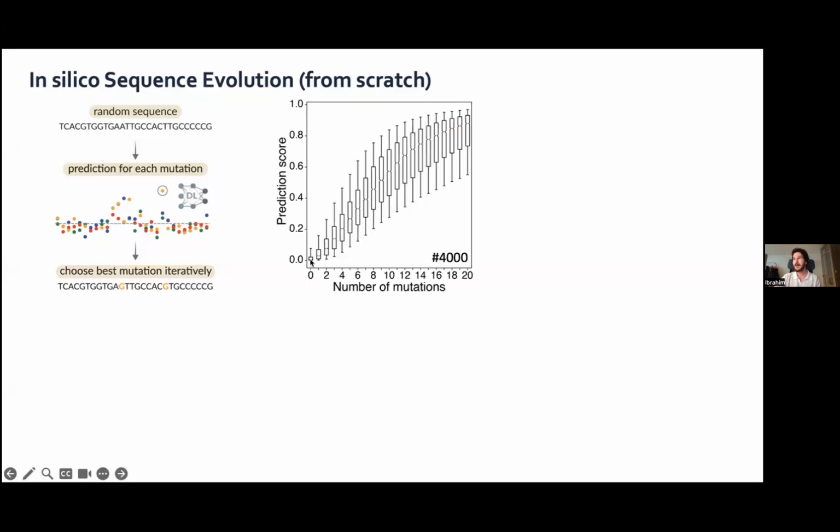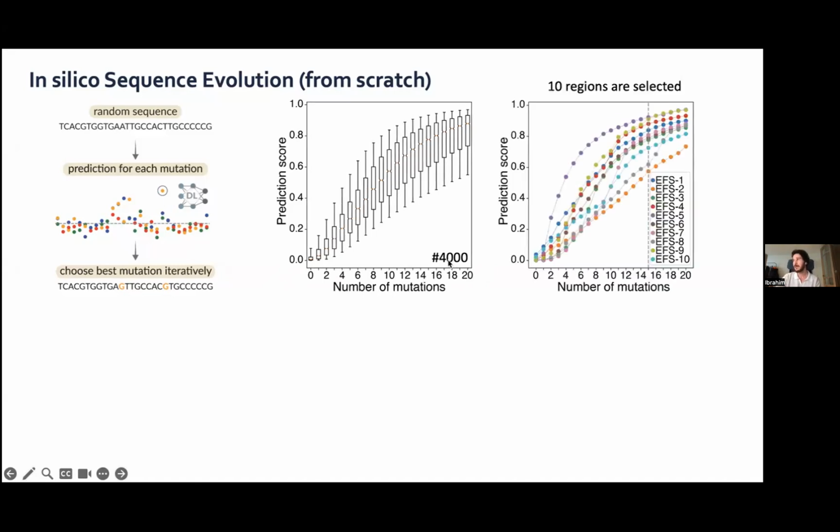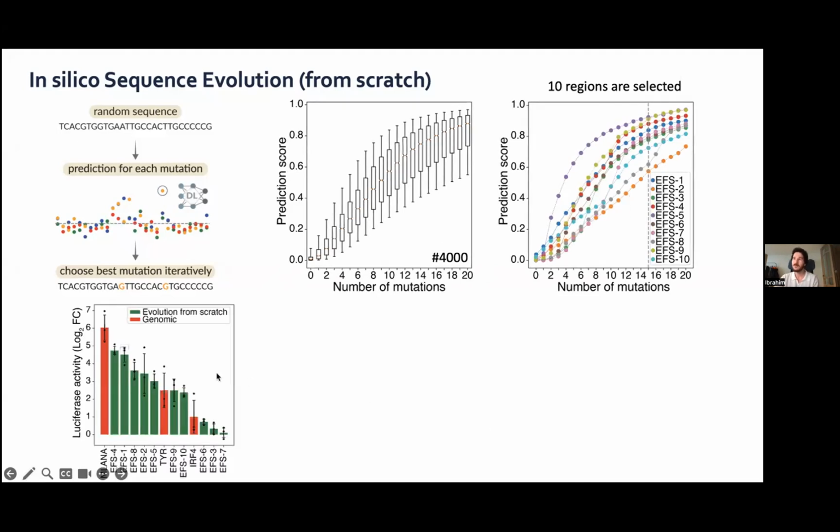And here you can see the initial random sequences, the prediction score is almost 0. And with the number of mutations, as you can see, the prediction score is increasing for 4,000 random sequences. And to test this, we selected 10 of them at 15 mutations. And here you can see the luciferase results. The red ones represent the genomic enhancers we used as positive control, and the green ones are the ones that are evolved from scratch by using saturation mutagenesis. And as you can see, the enhancers that were created from scratch are distributed quite well in terms of their activity levels compared to genomic enhancers.